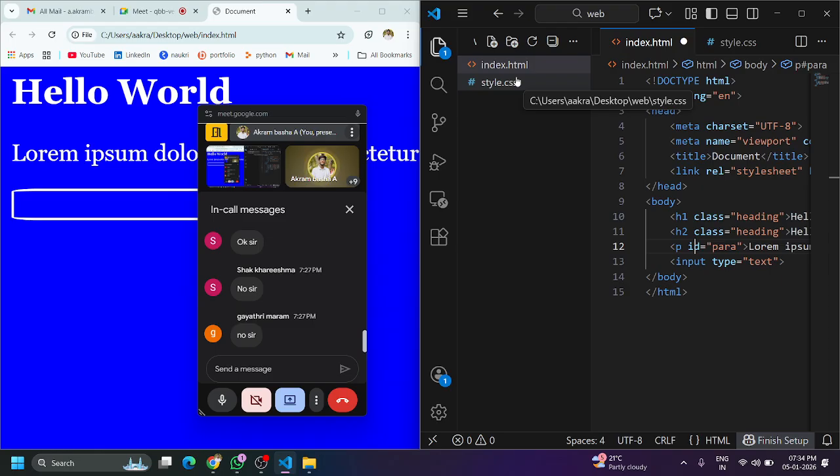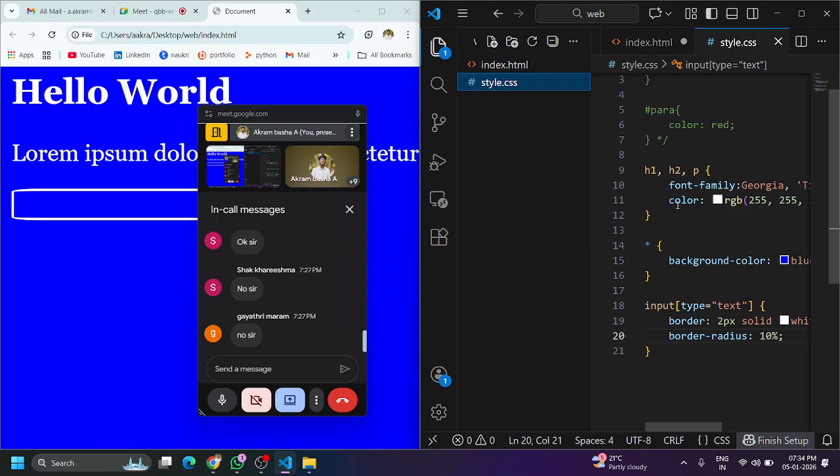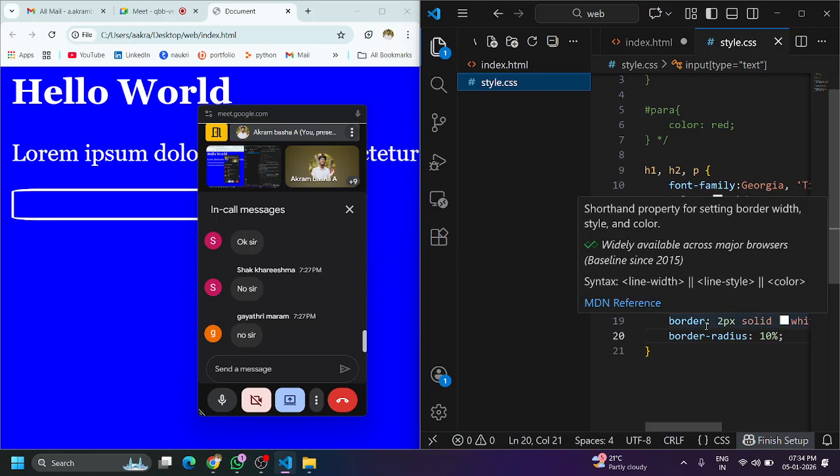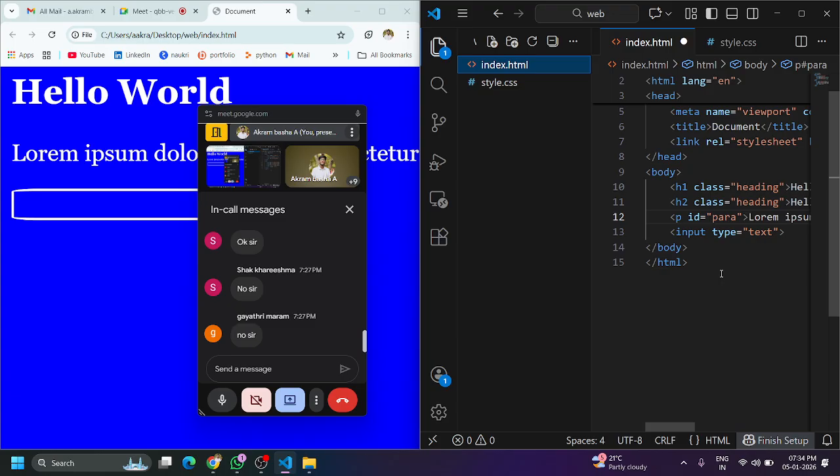Does anybody have any doubts regarding this? Today we are going to discuss only different types of attributes. We have come across element selector, class selector, ID selector, then group selector, then universal selector, and then attribute selector. At the same time, we have pseudo class selector. Pseudo class selector is nothing but the CSS will be applied on changes.